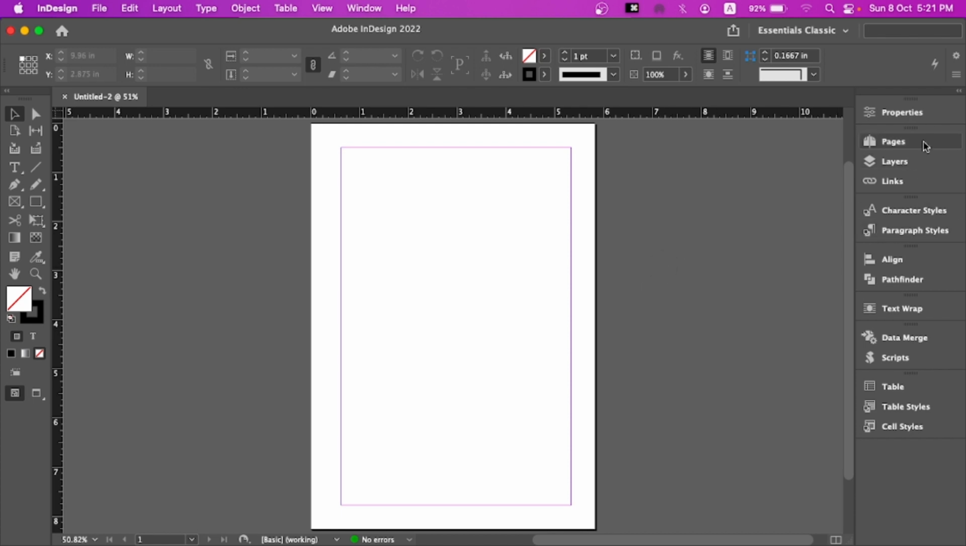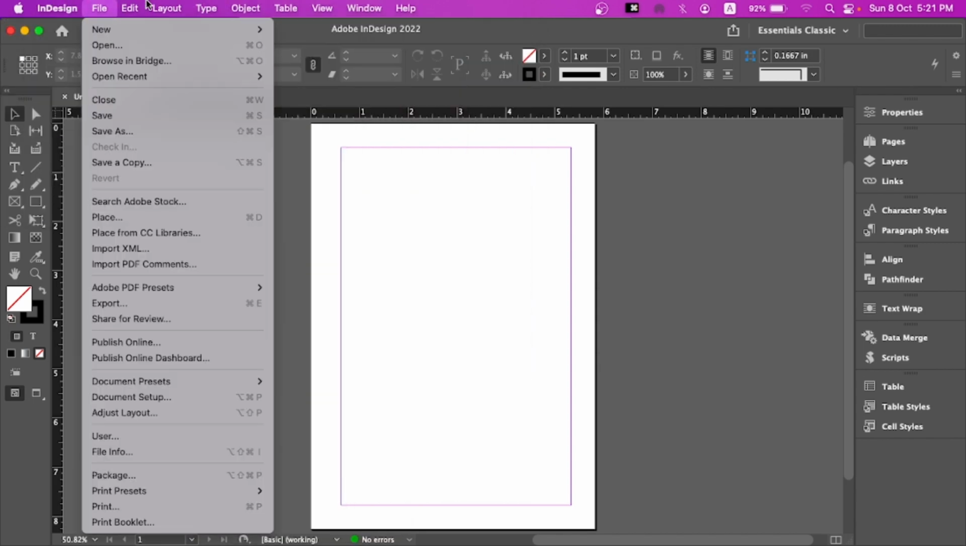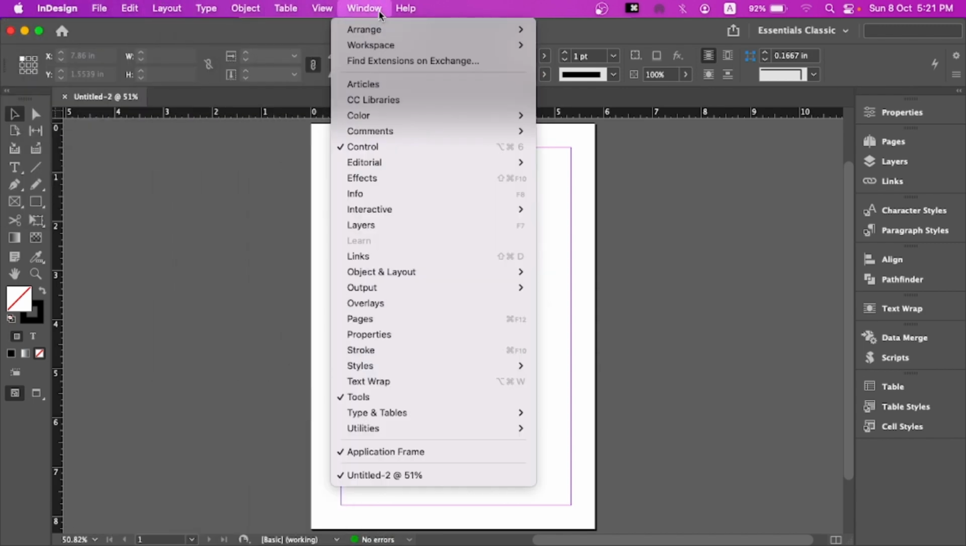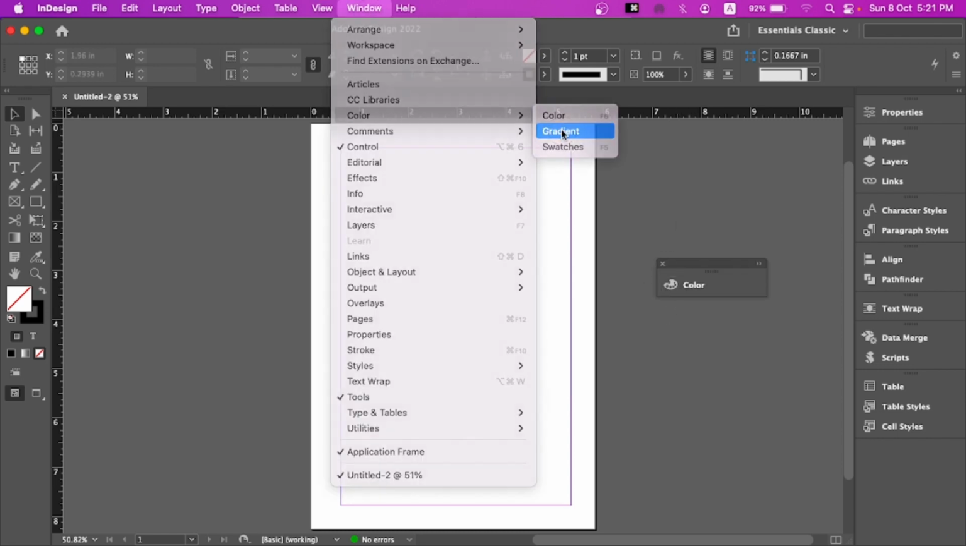Now all of a sudden you will notice, oh, where's my color? I want the color something, right? Now always go to the window panel. At the top bar there's File, InDesign, everything. So go to the top Window and then you can just hover over here, Color. We want the color. Now back, and we want the gradient also.